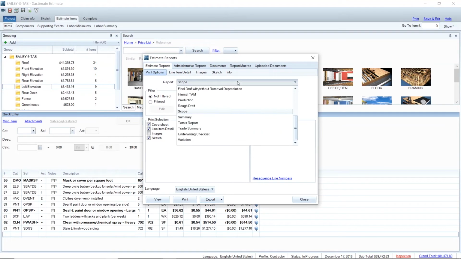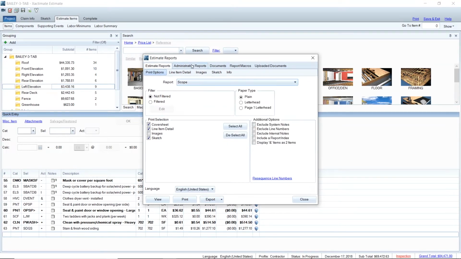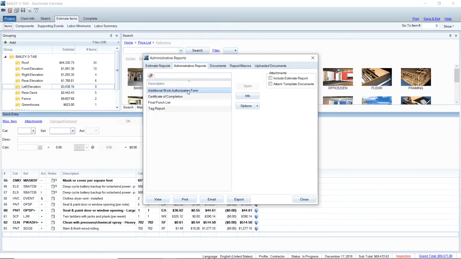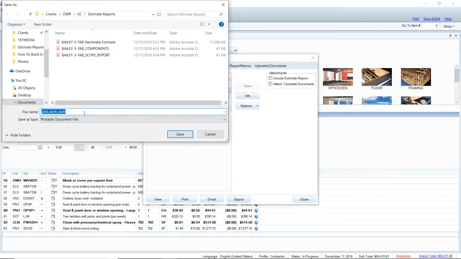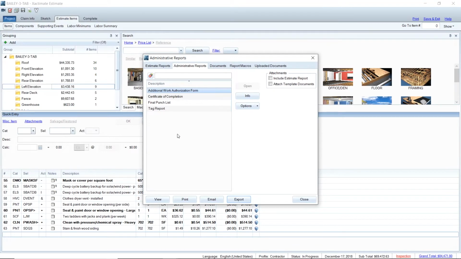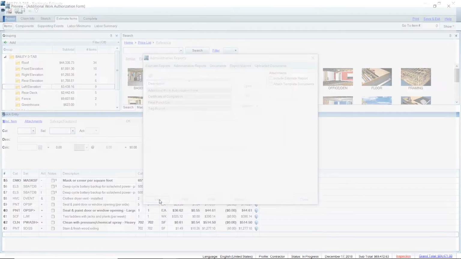And then I'll get out of these reports here, and I'll go up to the top tab, say I'm in the estimate reports now. I'll go over to administrative reports, and I like to use this additional work authorization form. And you can give it any name you want. I'll typically give it last name, first name, and then I'll type out additional work authorization. But for this purpose, I'm just going to save it. But let me show it to you also.